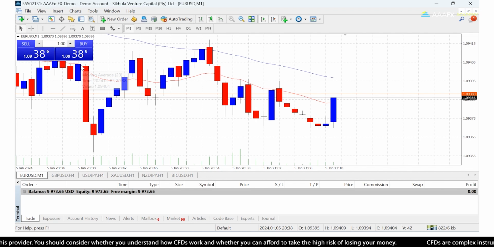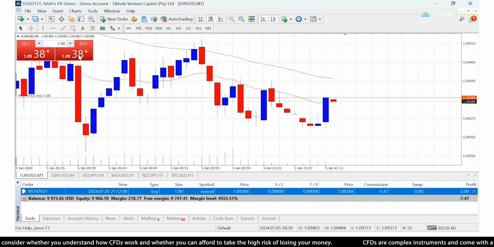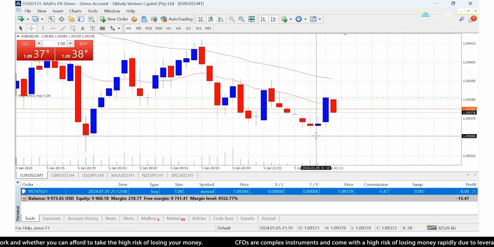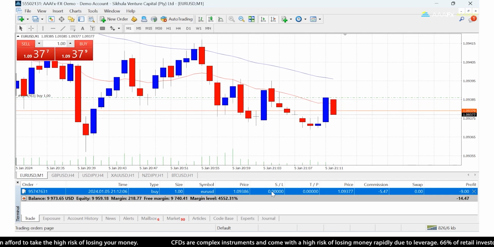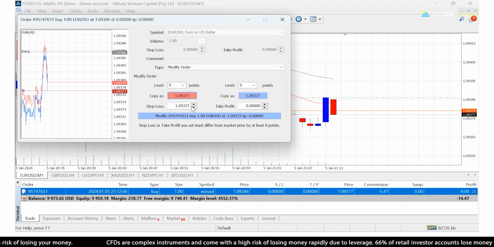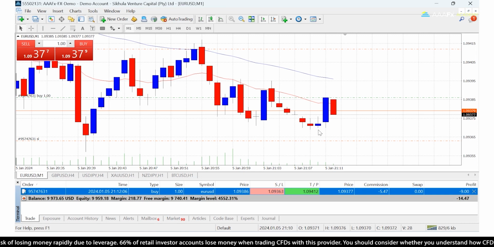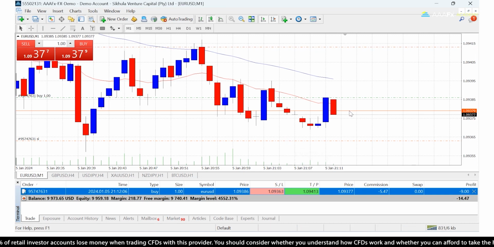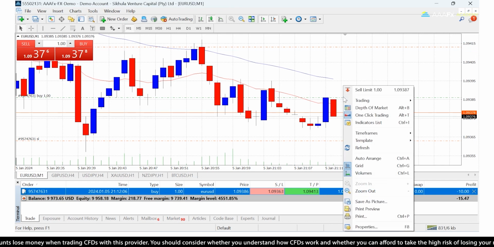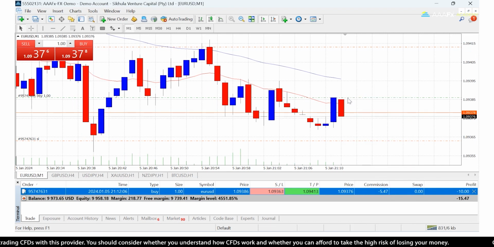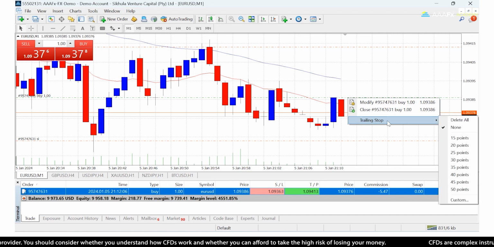Say we're going to enter a buy position. Okay, so we've just entered a buy position and we're going to set a stop loss just below here. I'll set the stop loss just below there, and put a take profit somewhere up there. So here is our stop loss, here is our take profit. Now what I'm going to do is right click where the order is and put trailing stop.